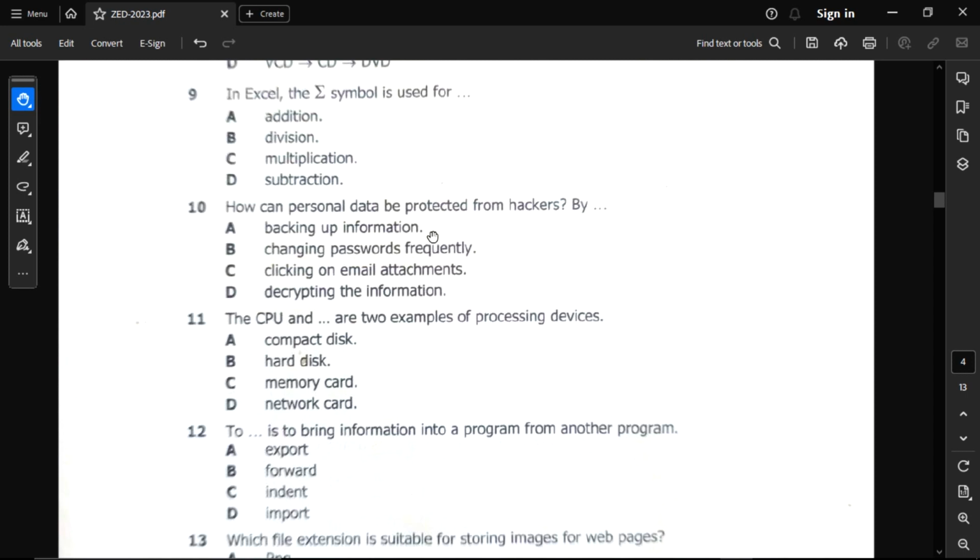And C is not the answer, because clicking an email attachment doesn't even make sense, okay? It doesn't make sense. I won't even explain this. Let us go to D. Decrypting the information. This also doesn't make sense. Trust me, if you want, you can Google what decrypting is and all that stuff. You will understand that it doesn't make sense.